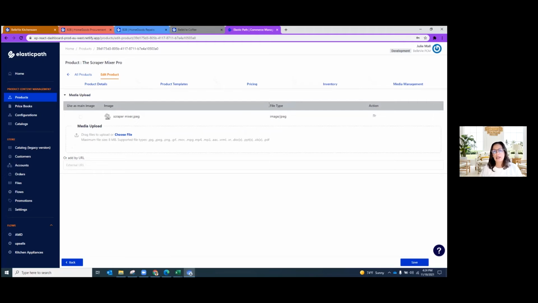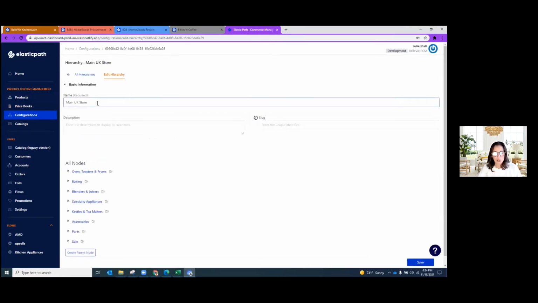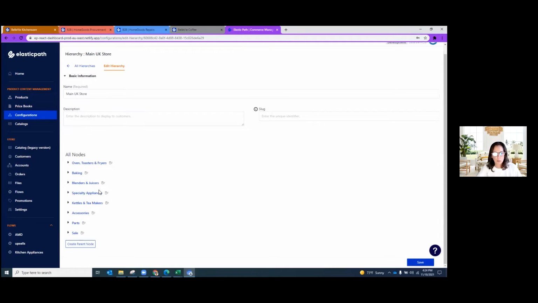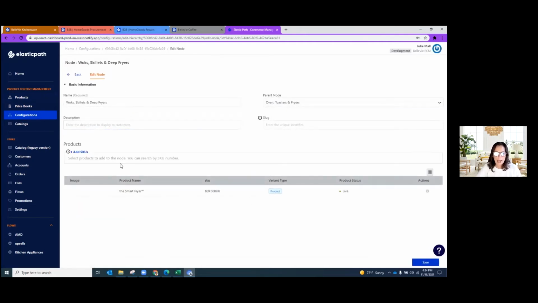So how do I begin to compose these different catalog experiences that we walked through earlier in the demo? Well, I simply come to configurations, and now I can create the different product assortments that are going to power those catalogs. My main UK store is just a collection of categories and subcategories that you can name any which way. You don't have to follow a particular scheme. You can have as many categories and subcategories as you want.